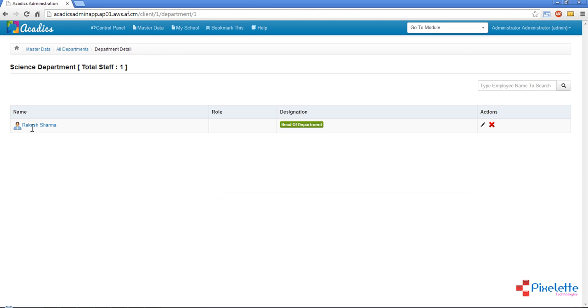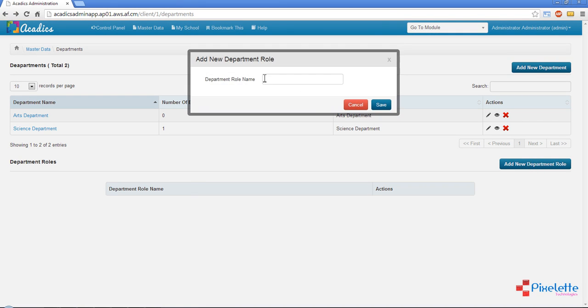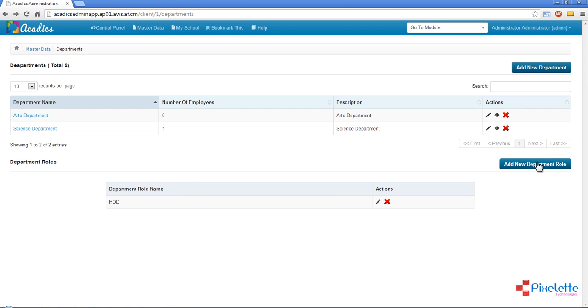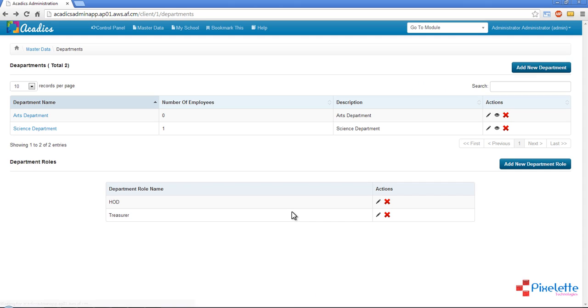You can see that Rakesh Sharma has got a designation of head of department, but that's a designation, and we also have something known as department roles. You may have people in different functionalities of the department. So you can create a role called HOD, that's head of department, and save. You can create further roles like treasurer, and then click on save. We'll do some important functions based on the role name.